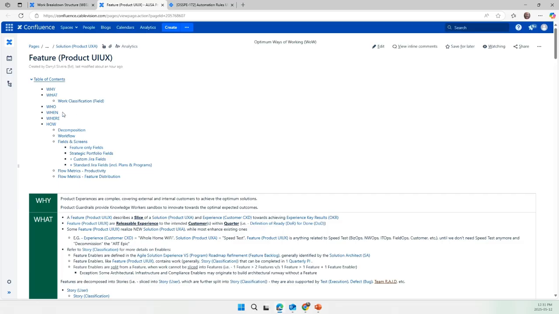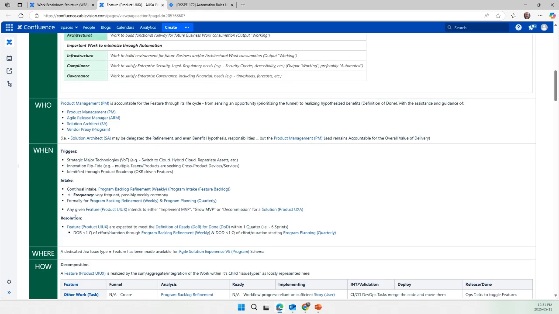The when for a feature is also an important factor to cover. Features can be triggered and they can come up at any time. But more so, what makes a feature unique is its resolution factor. We do, similar to a story, have a time box for features. We expect features are not taking a lot of time to meet their definition of ready or go through refinement. But really, the focus of a time box is to meet its definition of done. So once a feature has met its definition of ready, the time until it meets its definition of done is less than 1 quarter, where we define our quarters as 6 sprints.